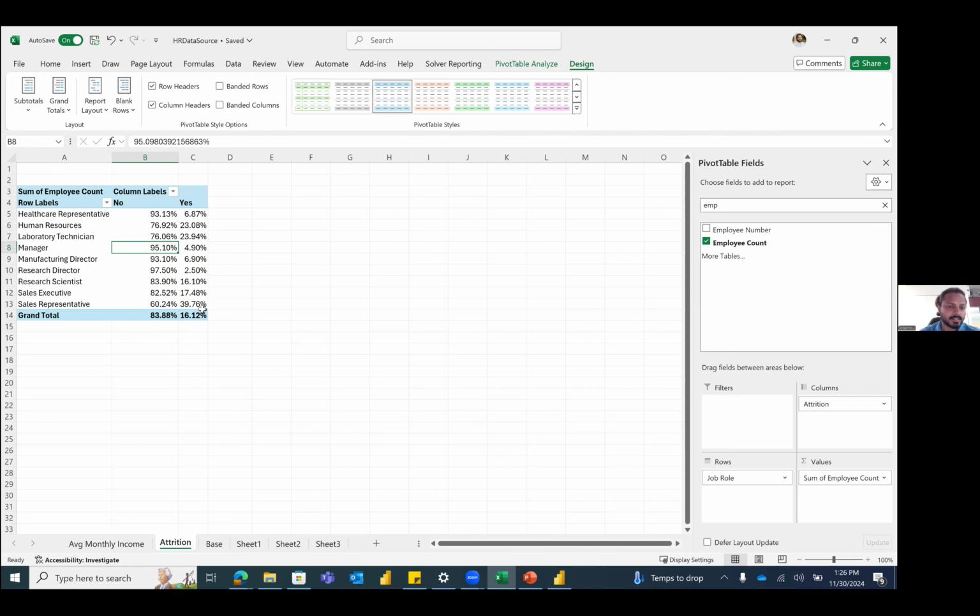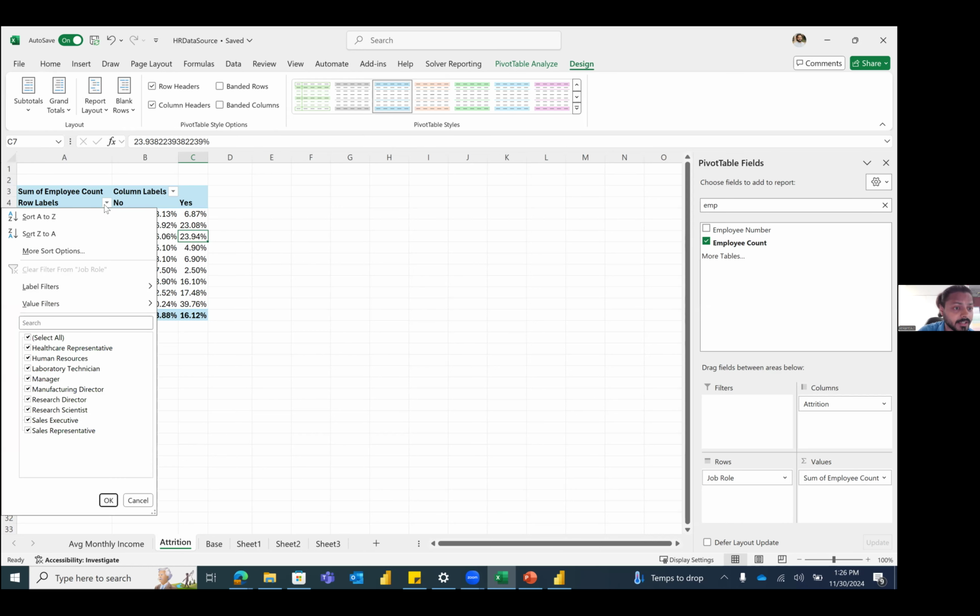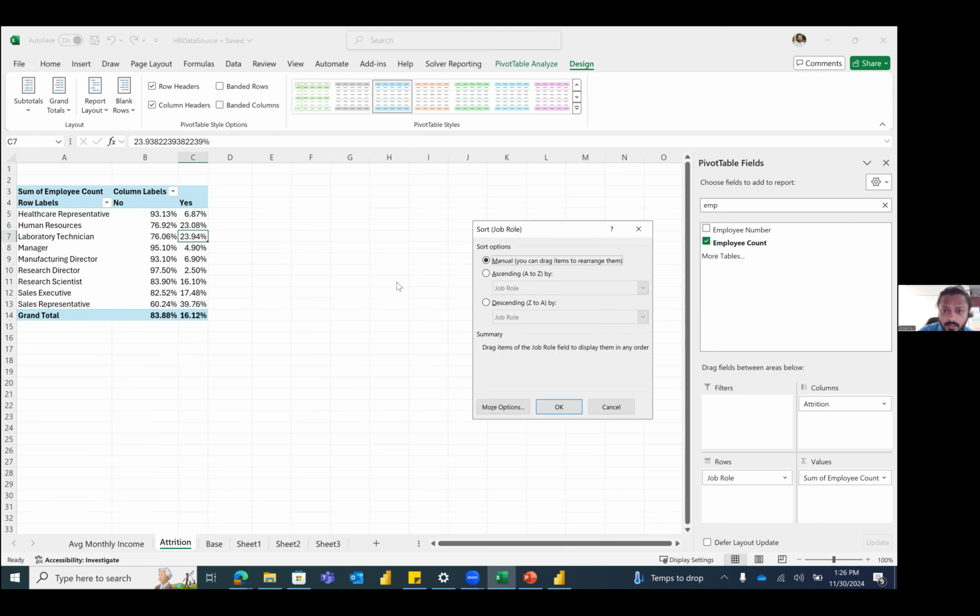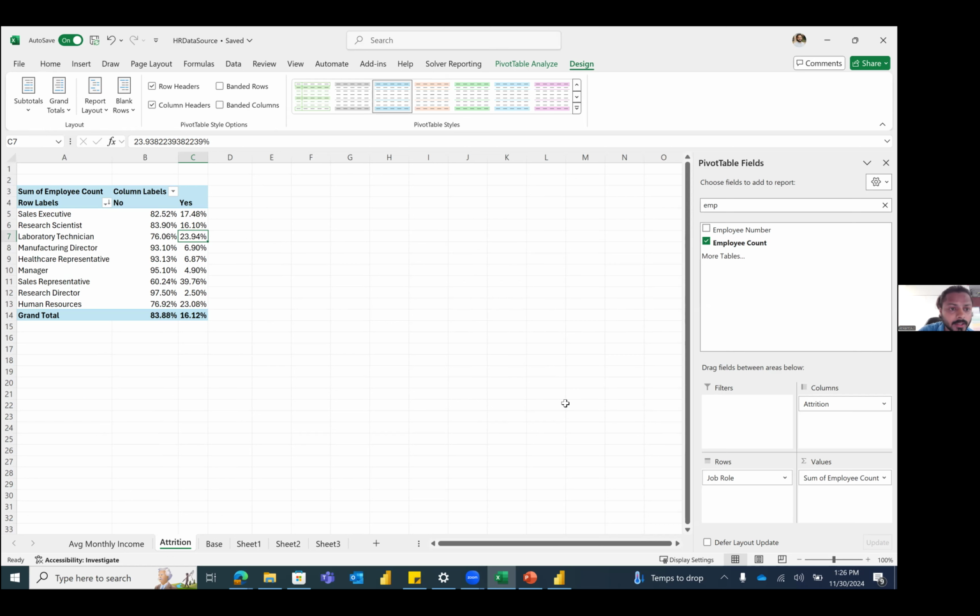So we can see somewhere around 16% is the attrition. Out of 16%, the highest is for sales representative, 39%. And second highest is laboratory technician. And here we can sort this. So if you see here, I want to do descending order on the basis of sum of employee count. And this is how you can sort this.